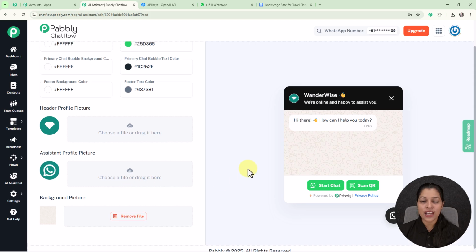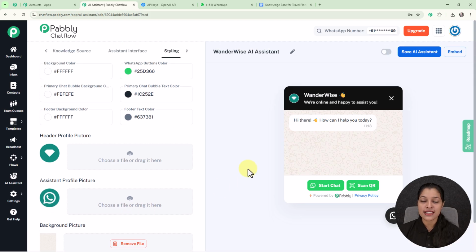So with this we have successfully created our AI assistant. Now we just have to enable this AI assistant by activating this toggle, and afterwards for saving our AI assistant we just have to click this save AI assistant button, and here you can see we are getting this pop-up which says AI assistant saved successfully, and this demonstrates that we have successfully saved our AI assistant.